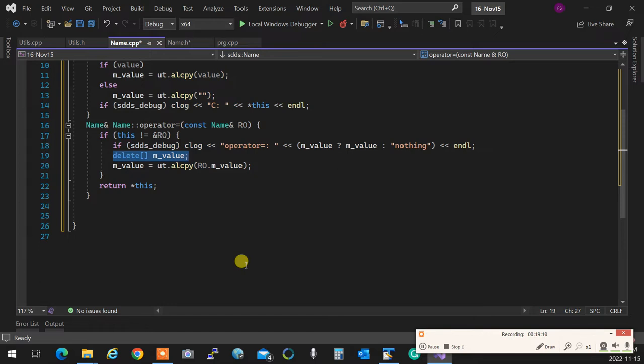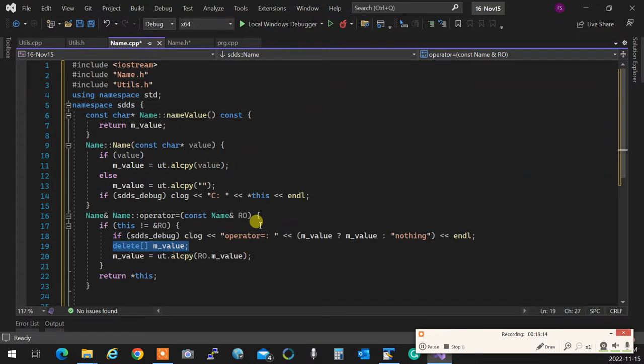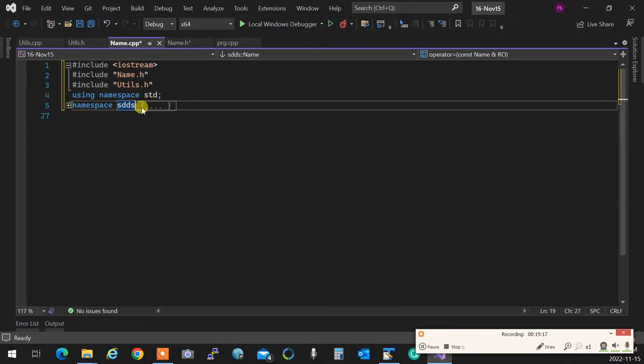I am in namespace STDS. This is developed in the namespace. I know it's dim, you cannot see it properly. I am in this namespace STDS.